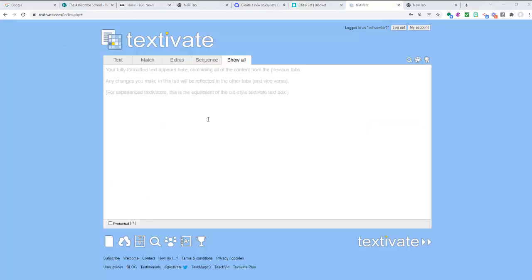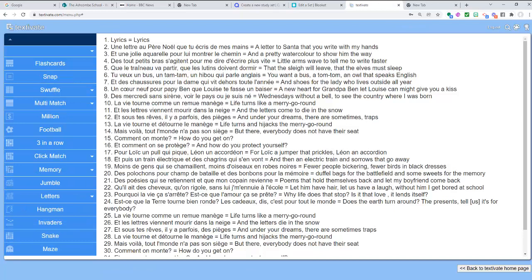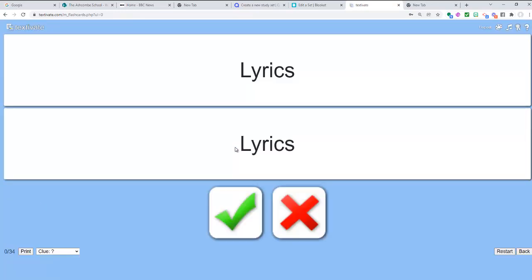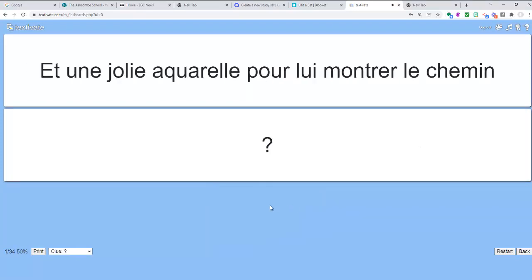And the same goes for my favourite one, which is Textivate, where having opened it, if I want a matching exercise, I just place the cursor there, do my copy and paste from what I have, and there it's already got it all ready so that when I go to Textivate it can create whatever I want. So for example flashcards, click on there, and there I can go through and do any of the exercises at all.